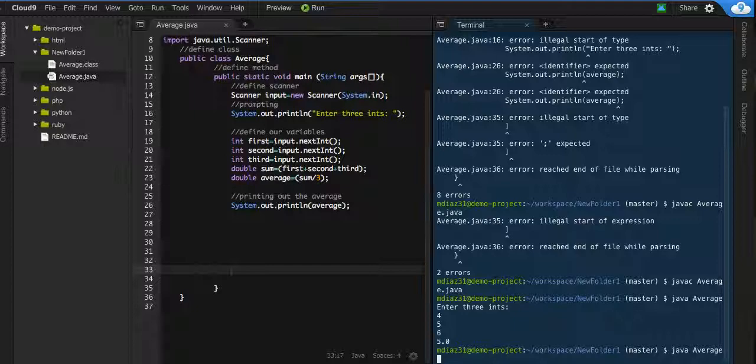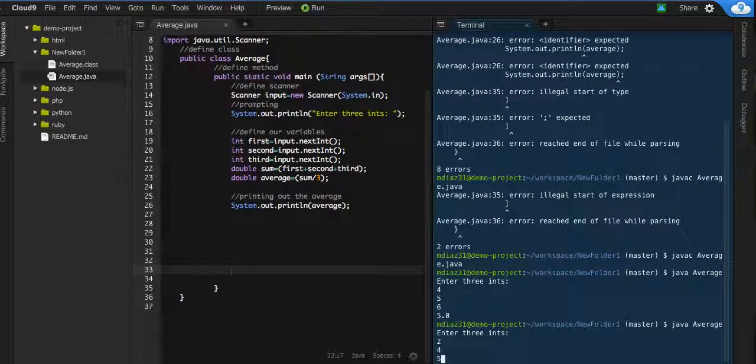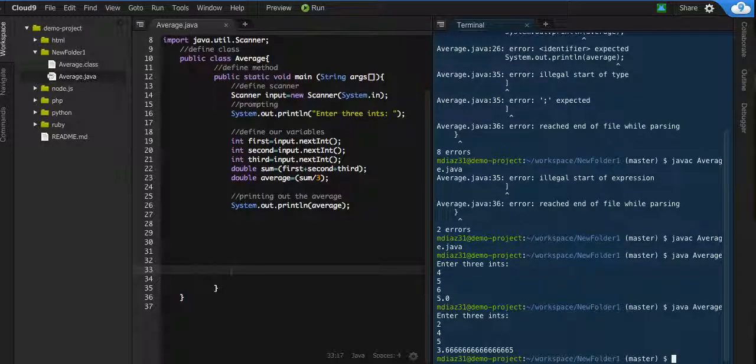So we can actually do that too. We'll enter 2, 4, and 5, which is 11. So the average of those numbers is 3.67, right? So we've got that part of this working, which is good.